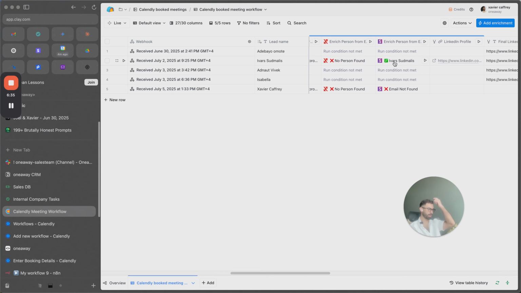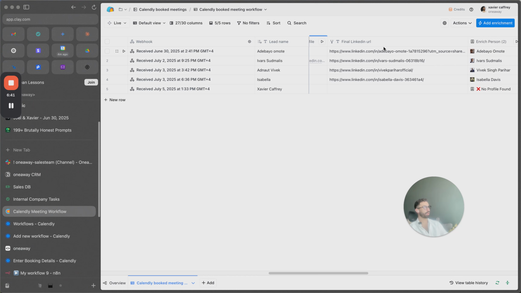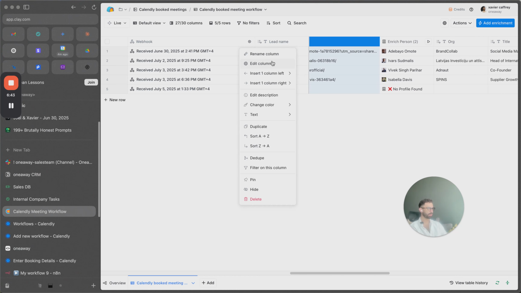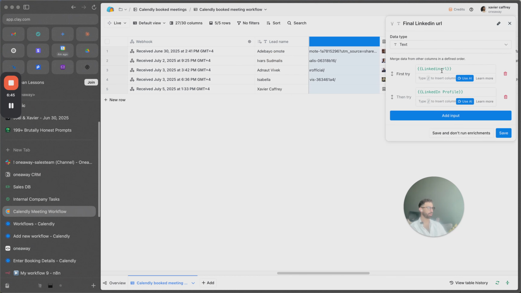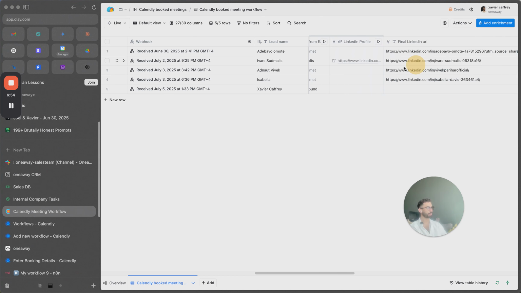That's why I left some of this data here just to show you an example. But in this case, we were able to find the LinkedIn profile. And then here, what this column is essentially saying is, first try the LinkedIn URL that they submitted, and if you do not find one, then try the LinkedIn URL that we tried to find through this workflow, right?